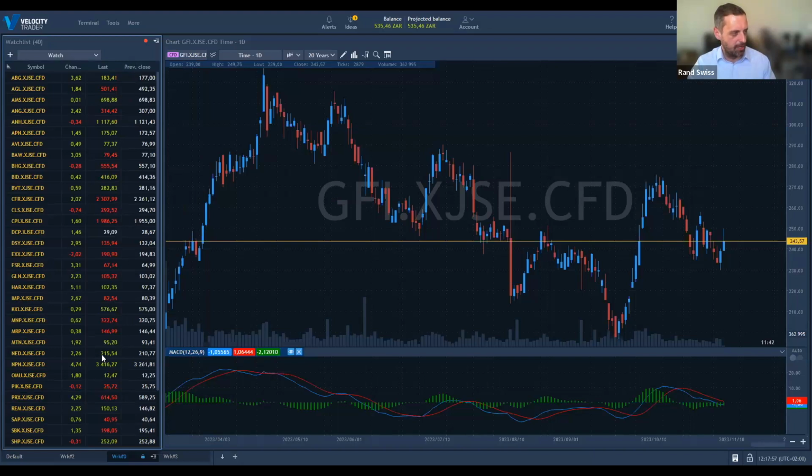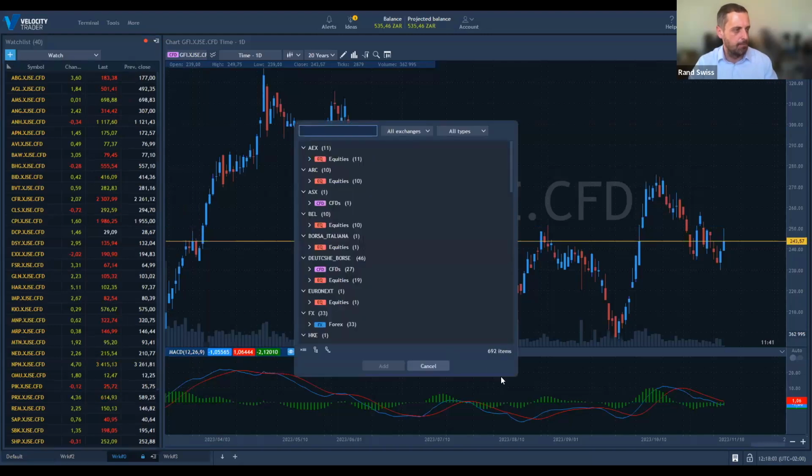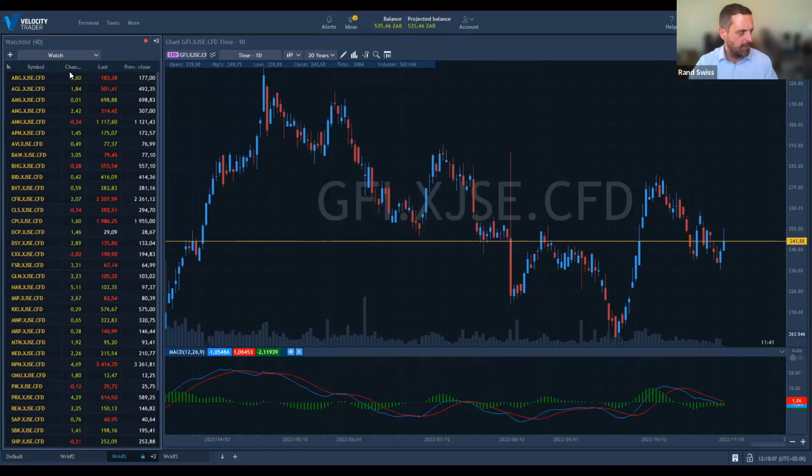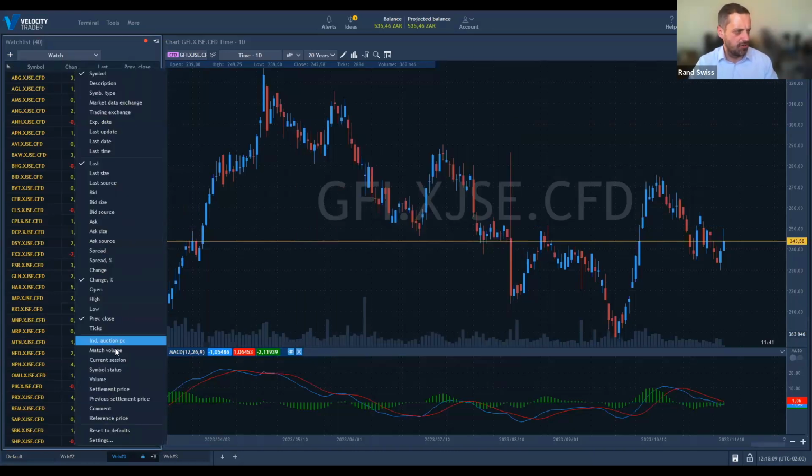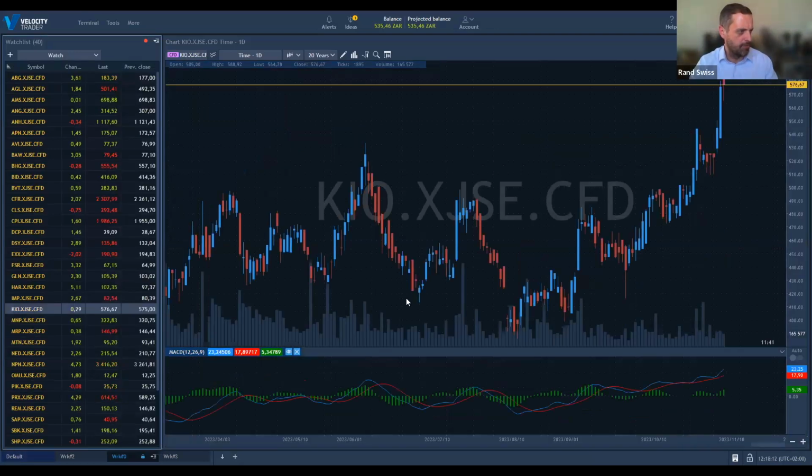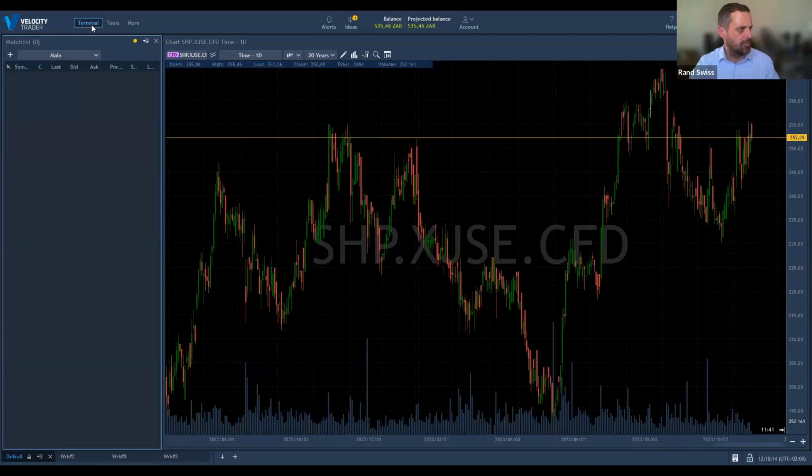I'm not going to go too in-depth on the watch list. Very simple. You want to add something, click the plus, type in the ticker or the company name, and click add. It will be added to your watch list. And then you can customize the columns as you want. Very simple, very straightforward. Okay, so that's the watch list.